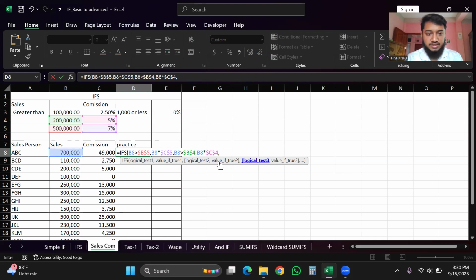Then here is logical test 3. Greater than 1000. Sorry, it's the B3 cell. Then comma, value if true, into 2.25% and freeze it, comma.